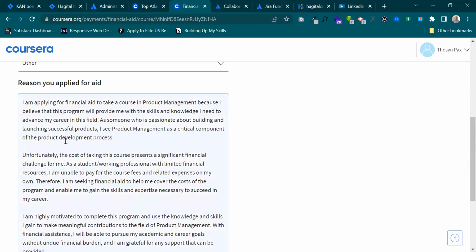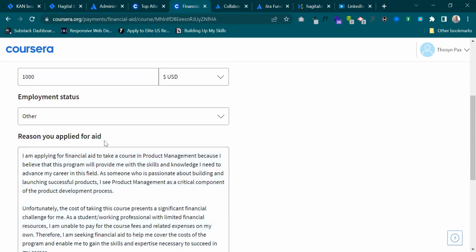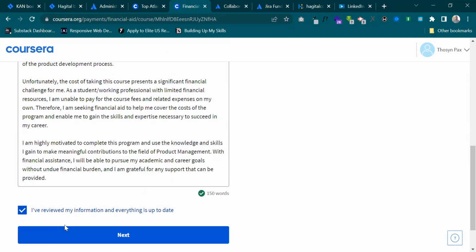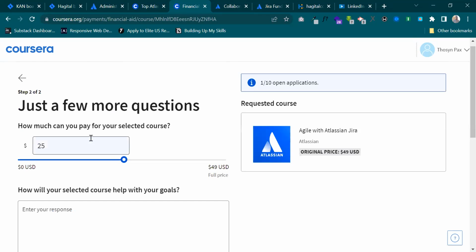So this is the question here. The minimum is 150 words. The reason you applied for it, I will send a template on that. Then there is one other question: how much can you pay here?